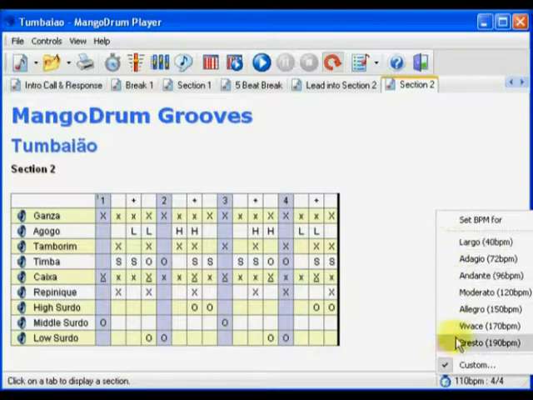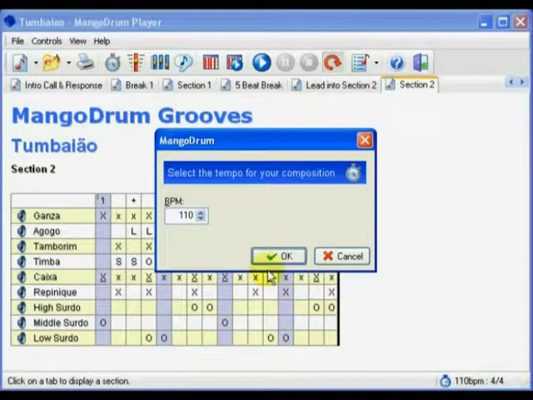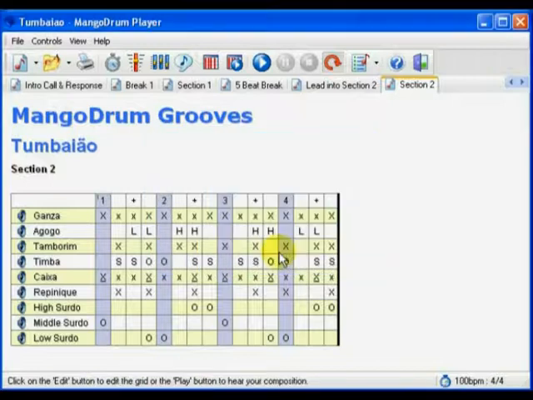Let's select Custom. Another dialog box opens where you can adjust the speed. Then click OK.